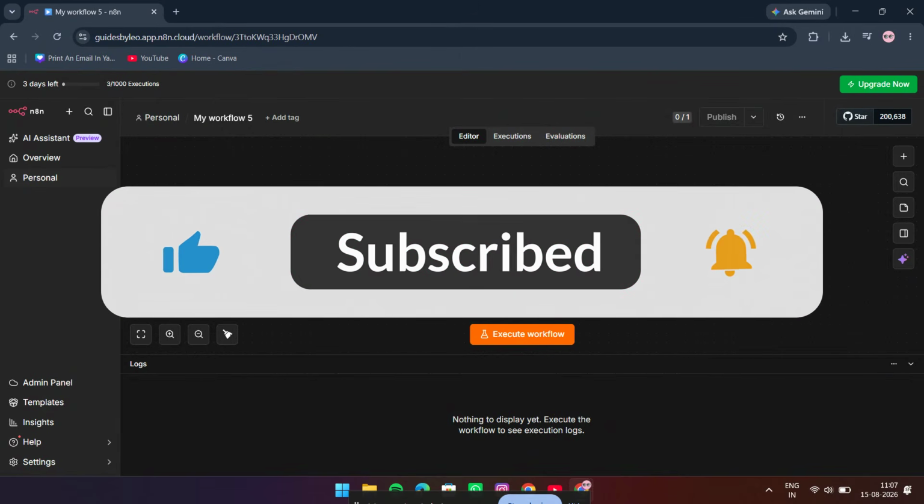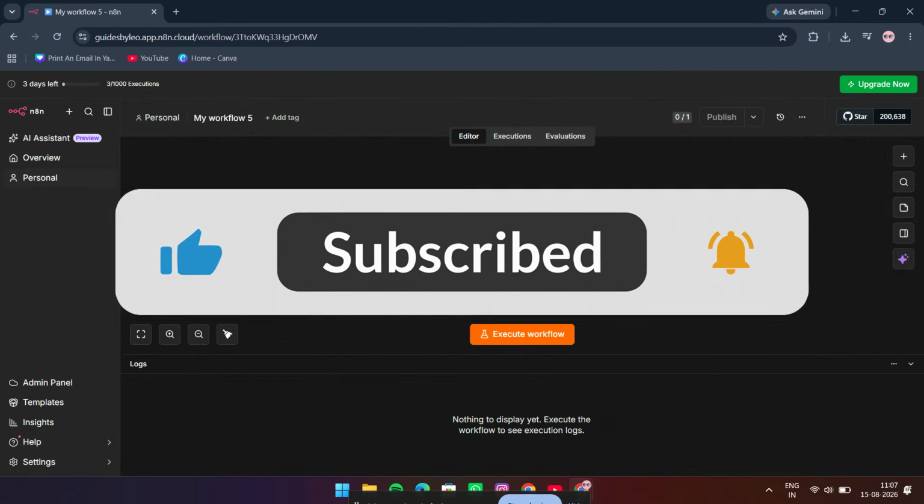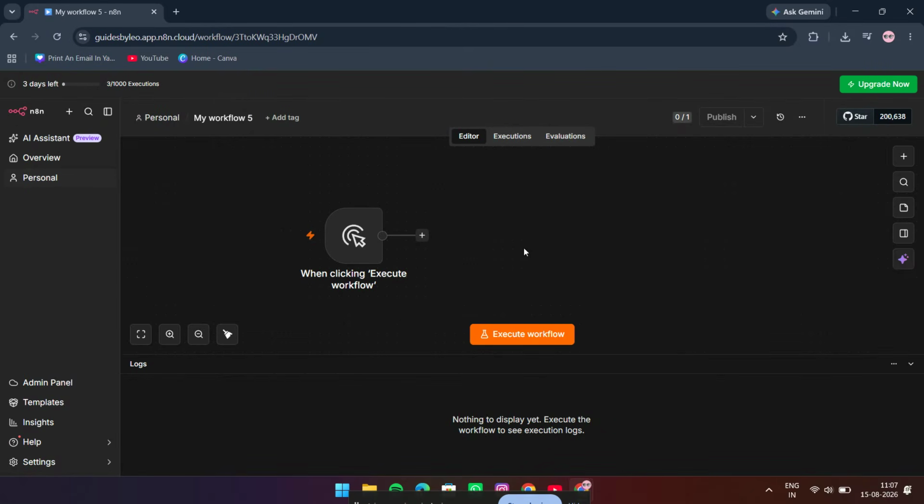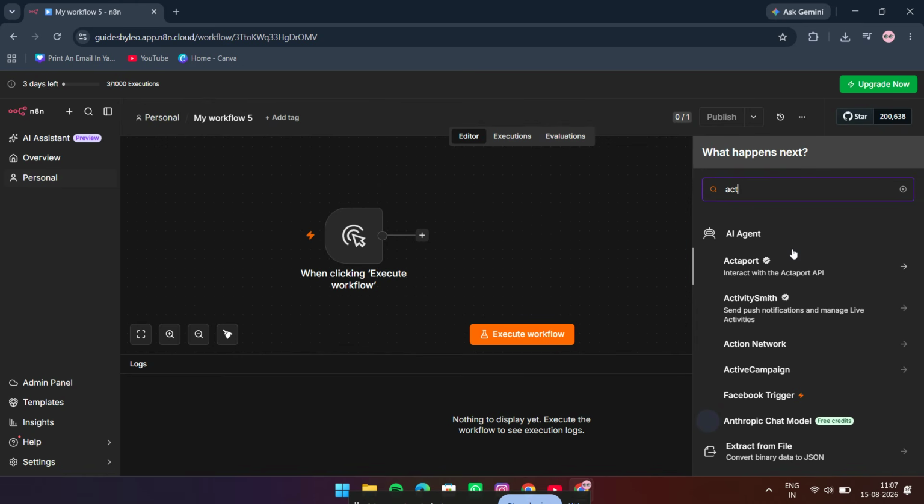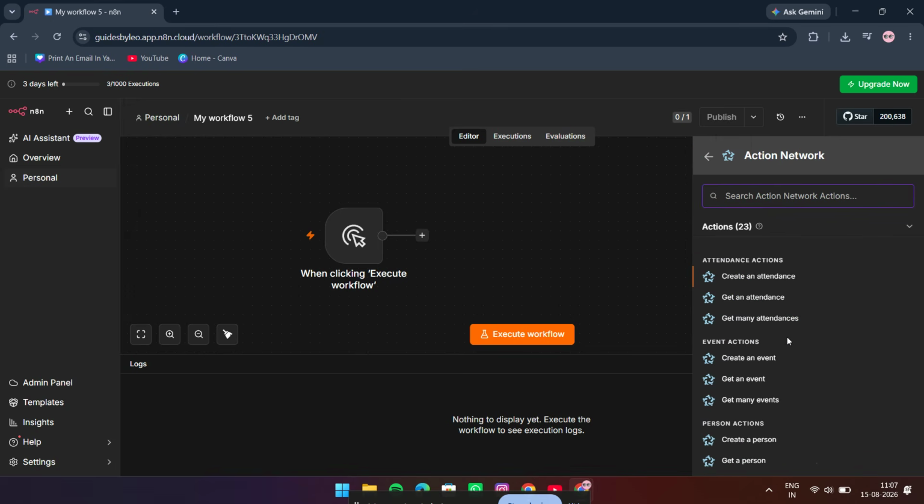First, open the workflow you want to work on inside N8N. You can use an existing automation or start fresh, depending on what you need. Once your workflow is open, go to the Nodes panel on the right side and search for Action Network. This is the node you'll use for connecting your workflow to the Action Network platform. After you find it, add the Action Network node to your workflow.